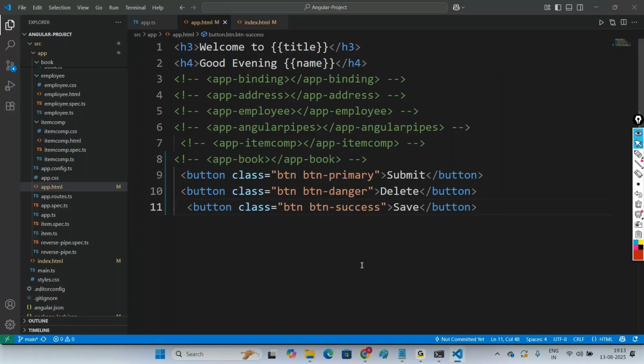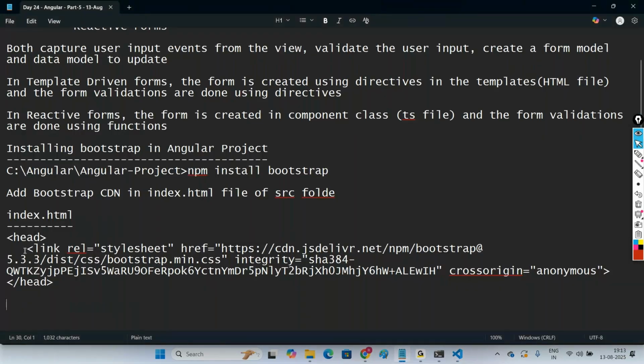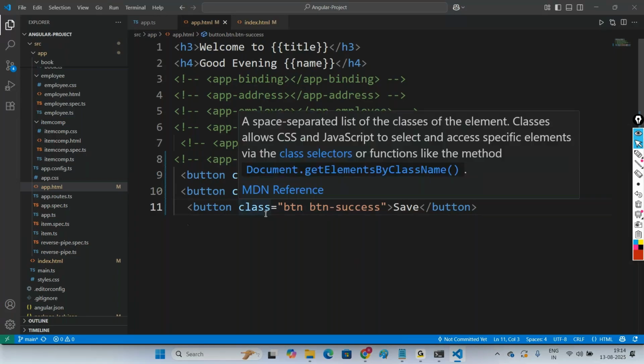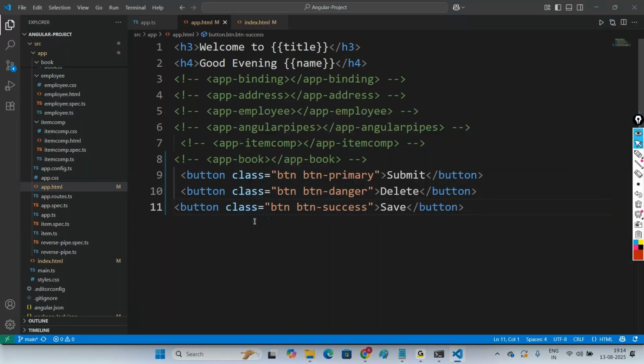Got some idea of Bootstrap, all of you? Right? We need to add this link in the index.html file. Then we can start making use of the Bootstrap classes. Now, it's a very simple one, not a complex one. Just using the classes only completes our Bootstrap here.